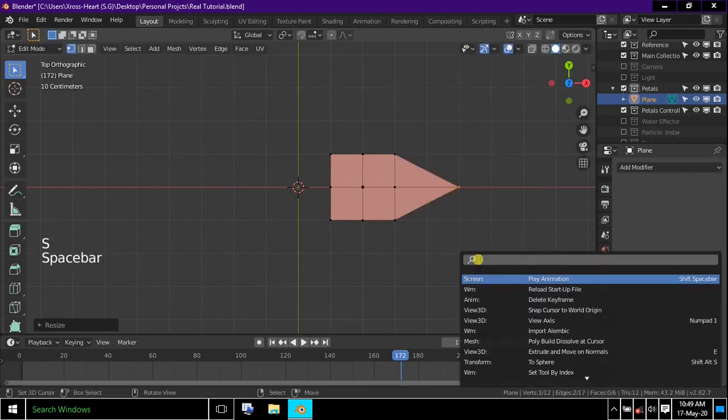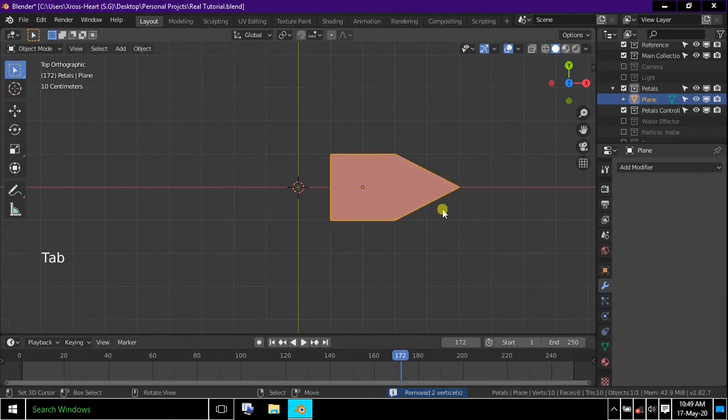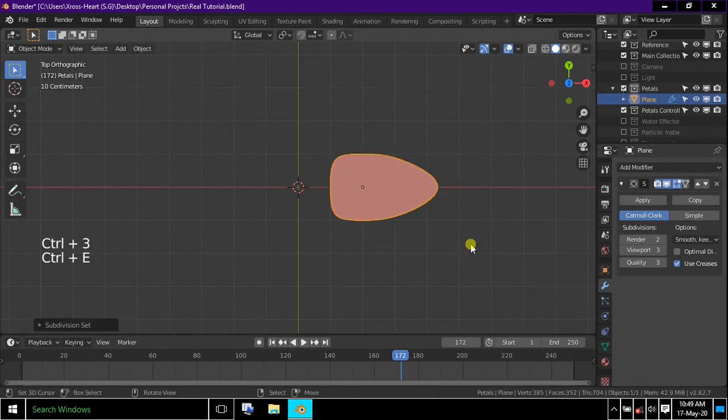Then select this edge loop. Press Y 0. Then search for Merge by Distance and merge all vertices. Press Ctrl 3 to add a subdivision surface modifier.